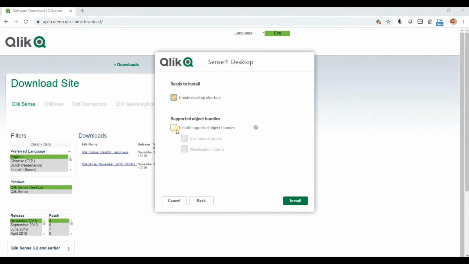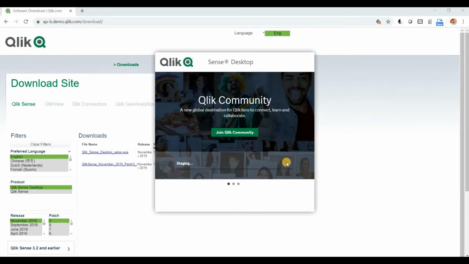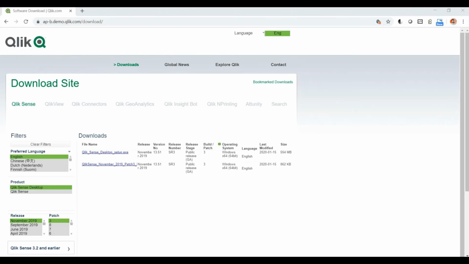Always ensure that you are checking install support object bundles. This is a pack of additional visualizations and objects, so ensure that you are checking these. Let's start the installation. It's going to take a while. The installation is completed now. Now QlikSense is ready to start with.